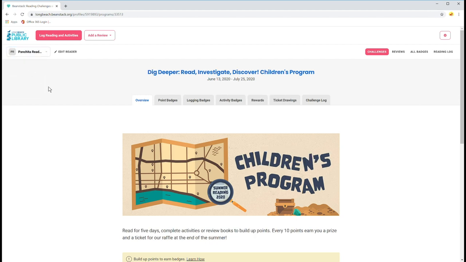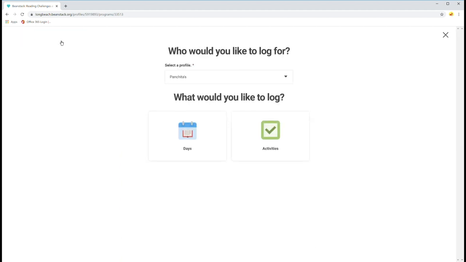Panchita's in the children's program, and the primary way of logging reading and activities is with the button in the top left corner. If you click there, Beanstack is going to ask you three questions. The first one is, which reader would you like to log for? And you can toggle here in between readers or log for all readers at the same time. And whether you want to log days or activities.